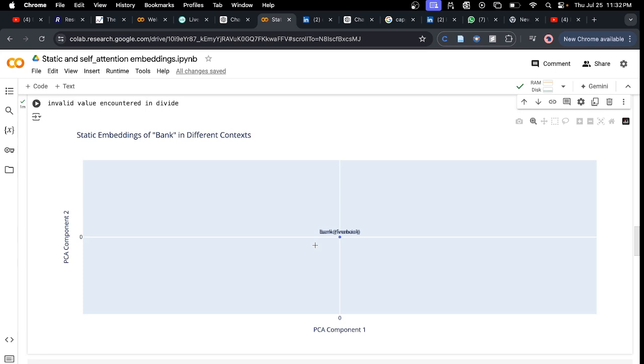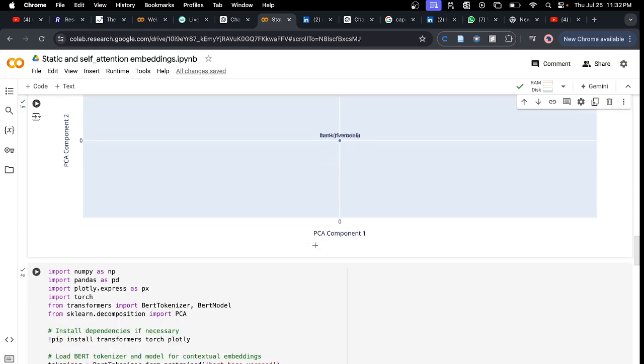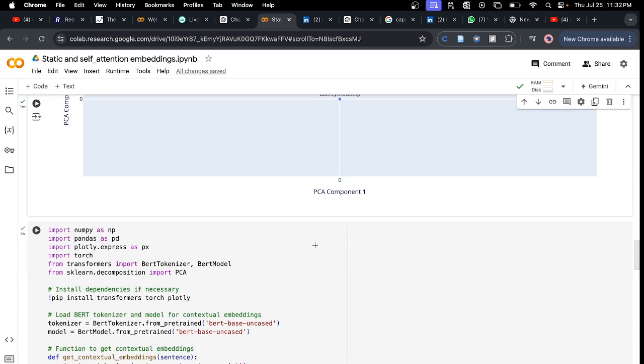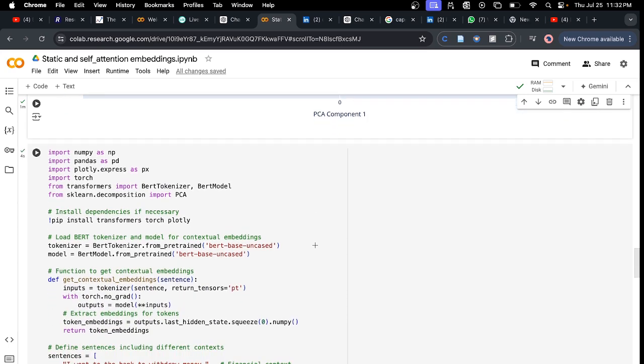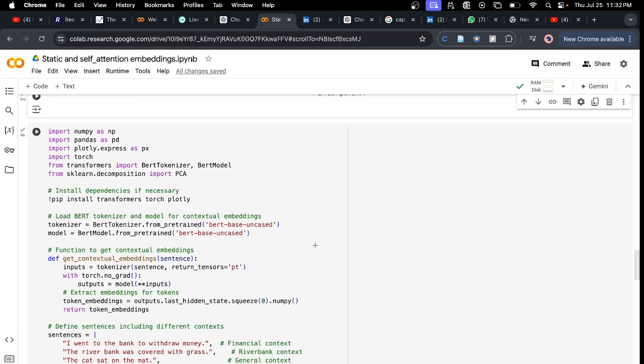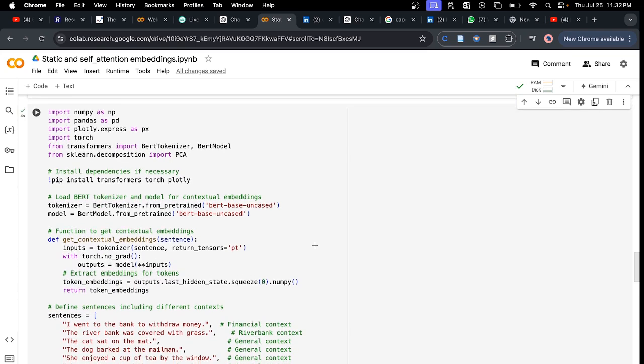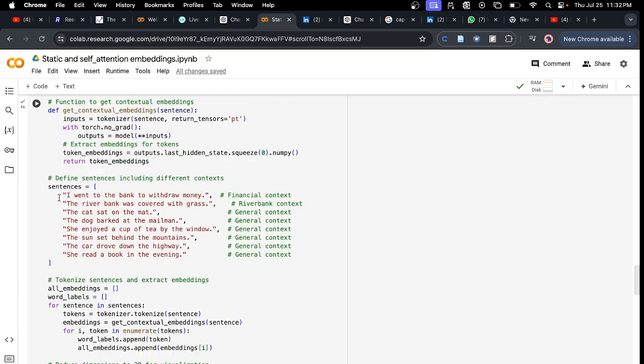I mean, the embedding of a particular word has to change when it is spoken or talked about from a different perspective. So that's where self attention has come in. And what happens in self attention is that the embedding gets dynamically adjusted. For example, these are the sample sentences: I went to the bank to withdraw money. The river bank was covered with grass.